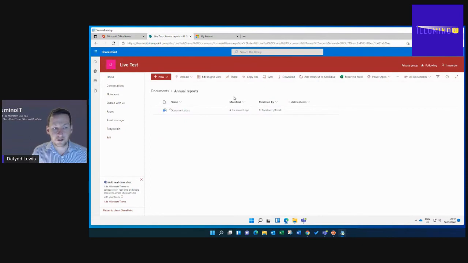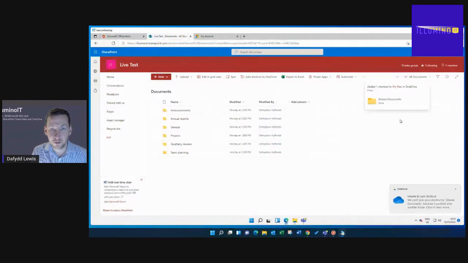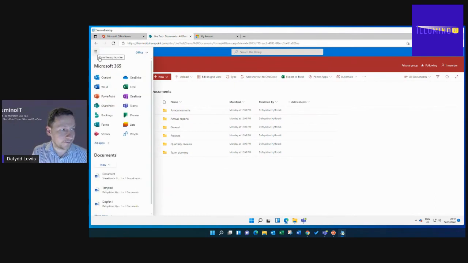Okay, so the next segue here really is into OneDrive. So what we can also do is within this SharePoint site, or within this document library, I can add a shortcut to my OneDrive. So it will tell me that there's a shortcut now that's been added to OneDrive. So just ignore this shortcut synchronization for a second. As with anything in Microsoft 365, if you want to get anywhere easily, then look for your waffle here at the top left-hand side, and we'll head on into the OneDrive.